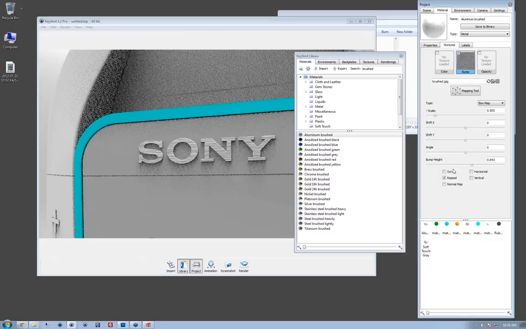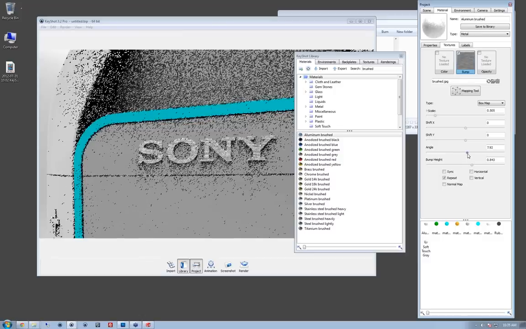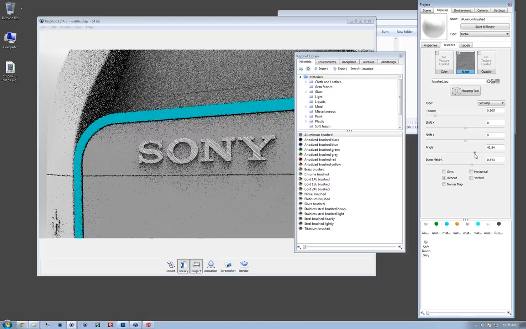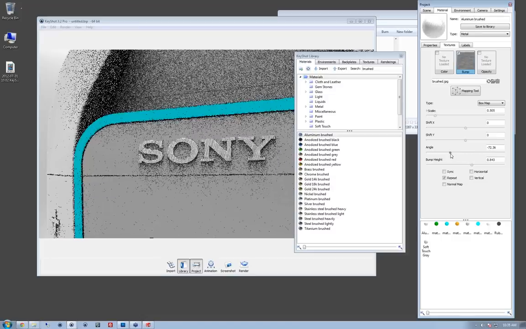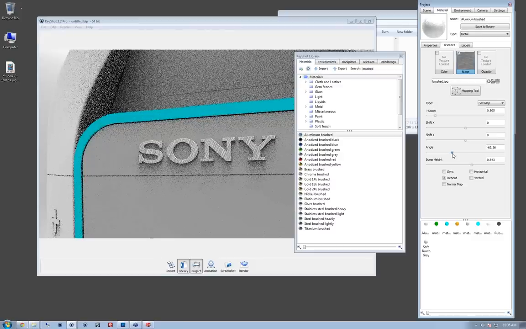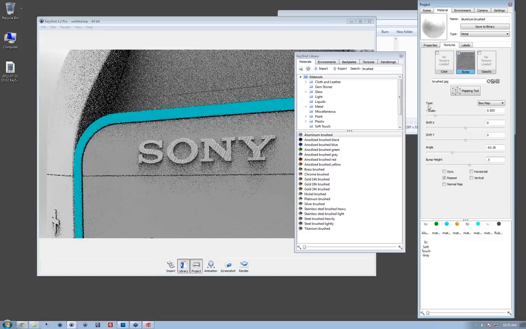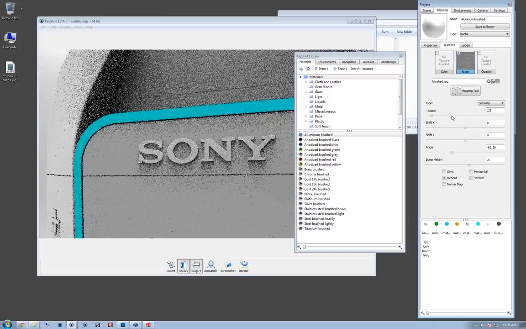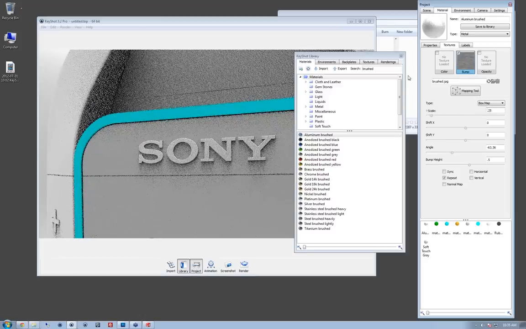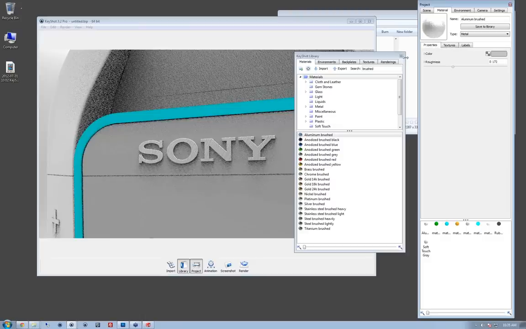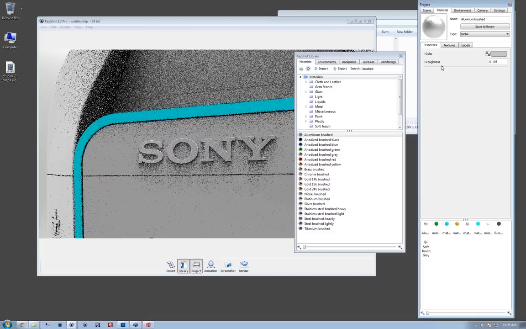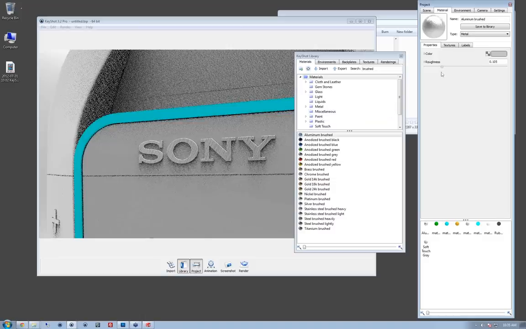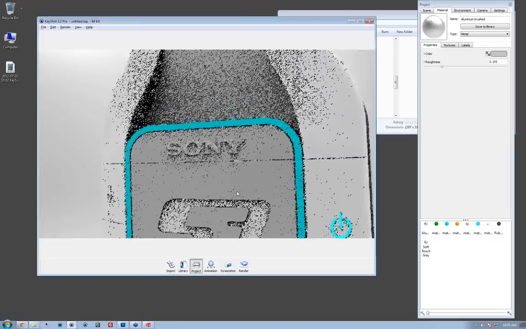And if you're familiar with the Sony logo, it has kind of this angled texture to it. I believe it's the other way, actually. We'll bring our bump height down a little bit. And actually our scale can be smaller as well. Okay, so we'll move on from there. We could actually decrease this roughness, get a little more shine to that material.